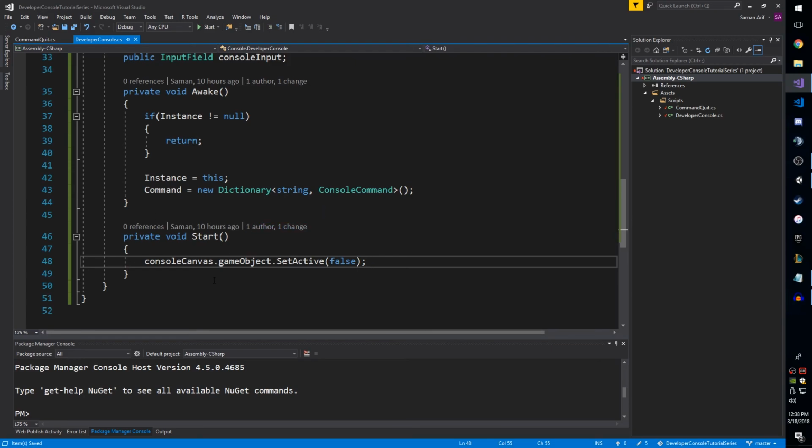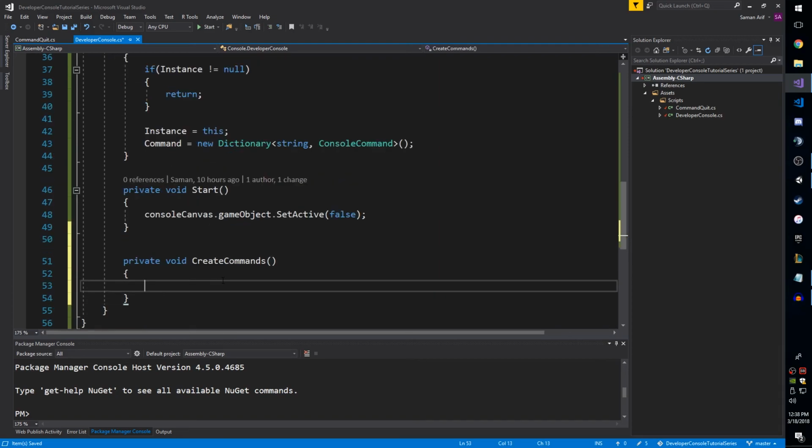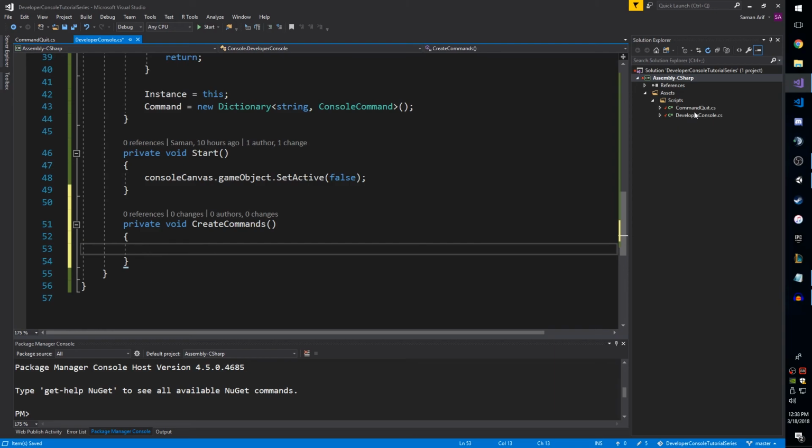The next thing we're going to do is create a little class here called create commands. Now, to keep this console as simple as possible, anytime you create a new command like command quit, or however many commands you have, the only place you're going to want to call the creation of it is right here. This is it. We're going to put everything in create commands. So I'll show you how to do that once we've created the quit command.